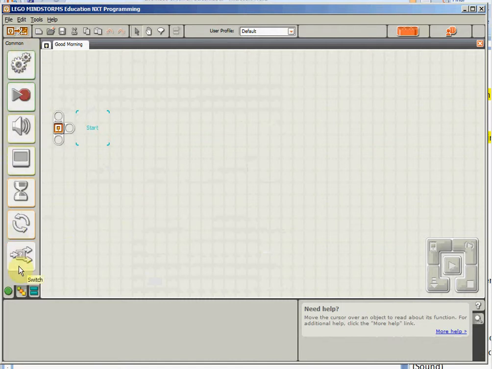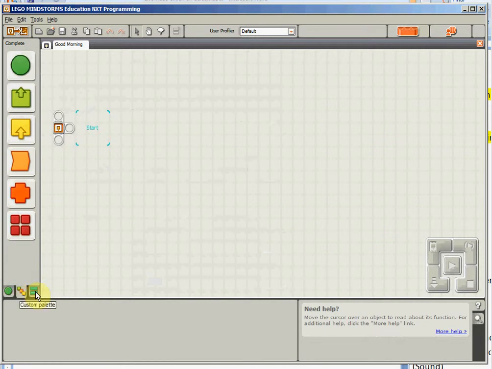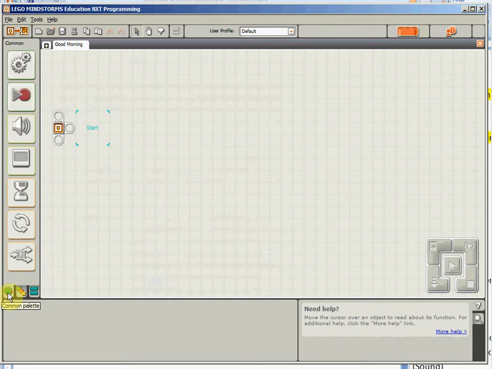Along the left side of the screen here, you see the common blocks that people use. If for some reason you don't see this common screen, down here there's a couple of little tabs that you can click on. And if you click on the one with the green circle on the left, you'll find the common palette. That's where I'm working. Okay, so here are some blocks that contain instructions for the robot.